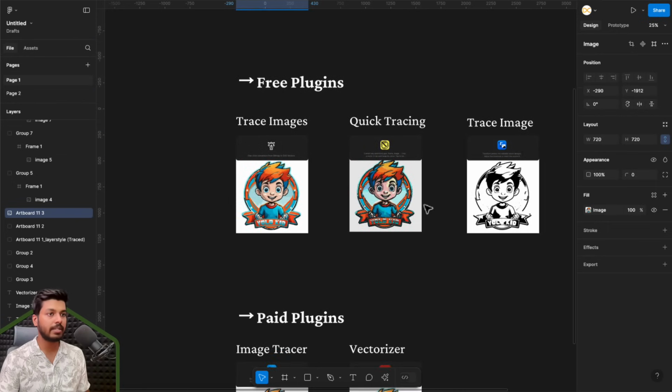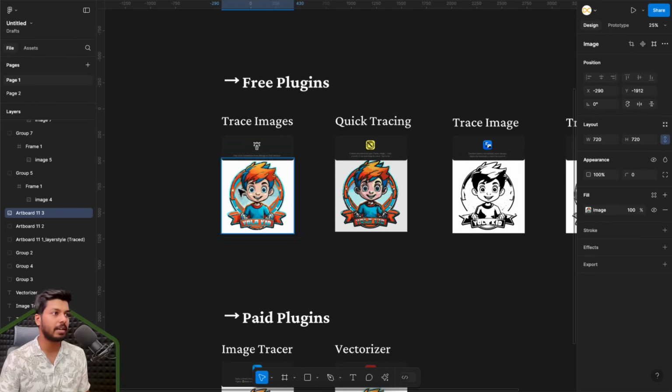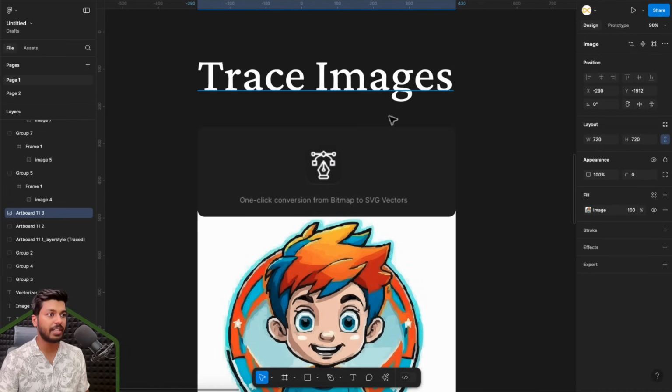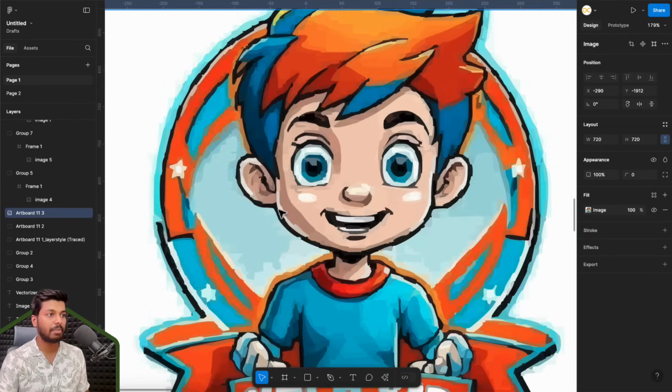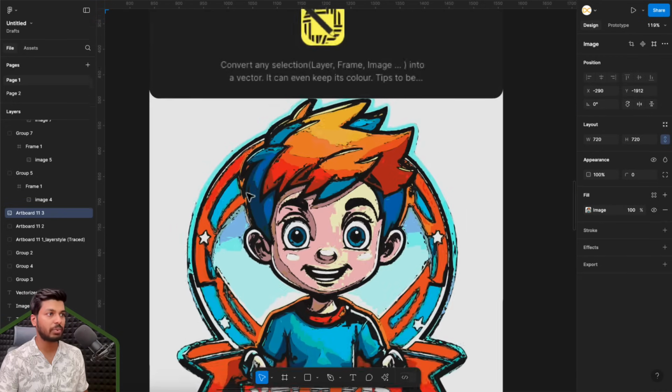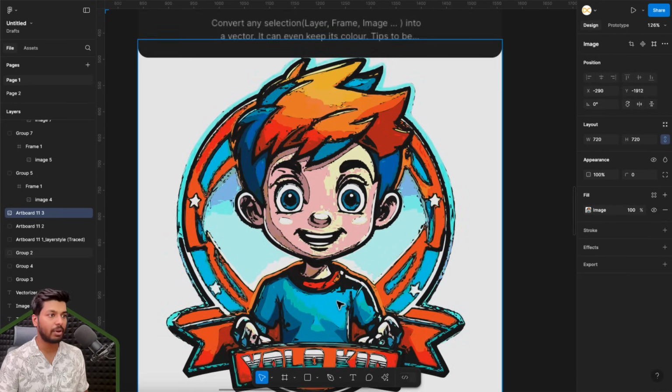So let's go ahead and see how the outputs of these plugins are. These are the free plugins, and you can see that this is from trace images, and you can see it's not very perfect. It has got a lot of crooked lines. It's not really usable when you work in a professional setup and you want to deliver something to clients and stuff. So this is from trace images, and this is from quick tracing. You can see a lot of black borders here. The lines are a little more curved compared to the previous one, but still it's not a usable one.